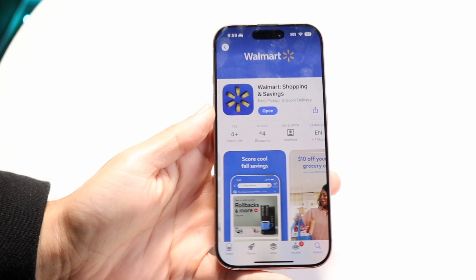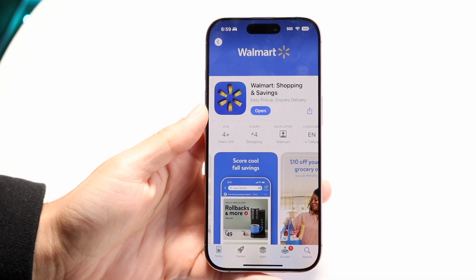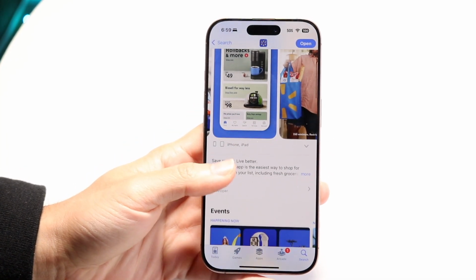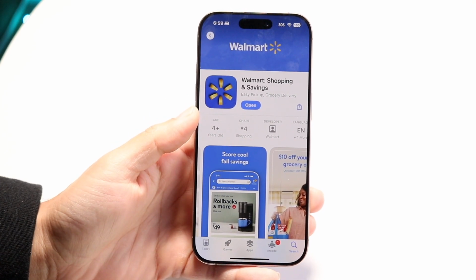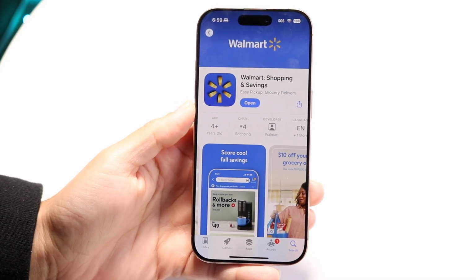So you might be trying to figure out how you can use the Walmart application. Now, luckily for you, it's a pretty basic app to use. There's not really anything super insane going on with it. The first thing you want to do is download the application.